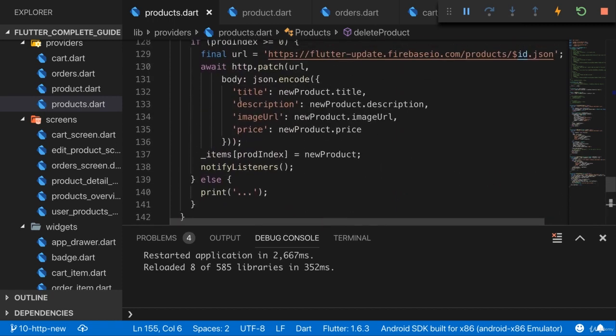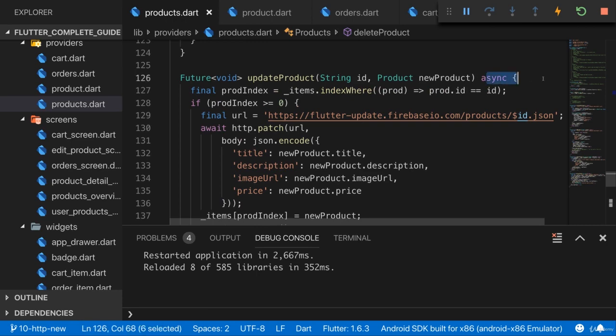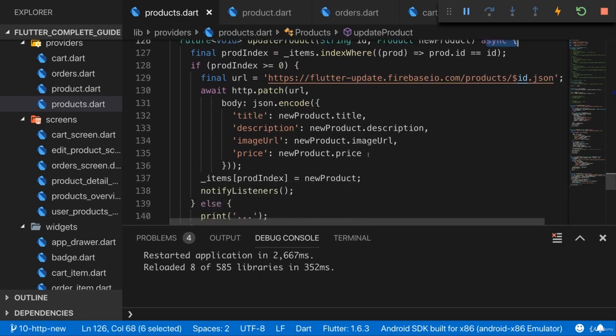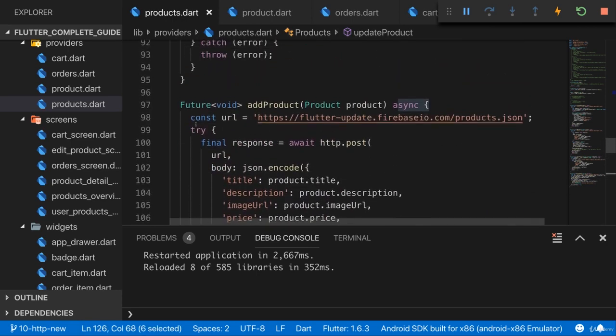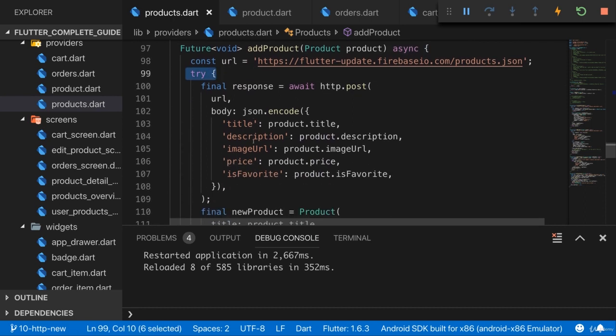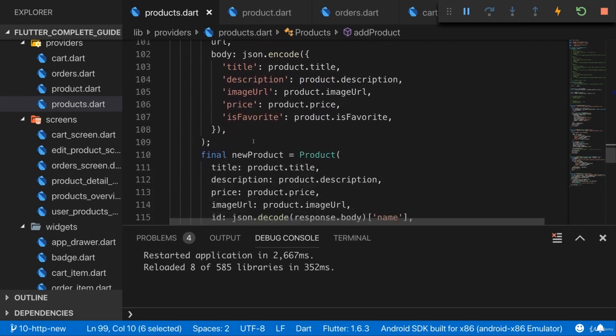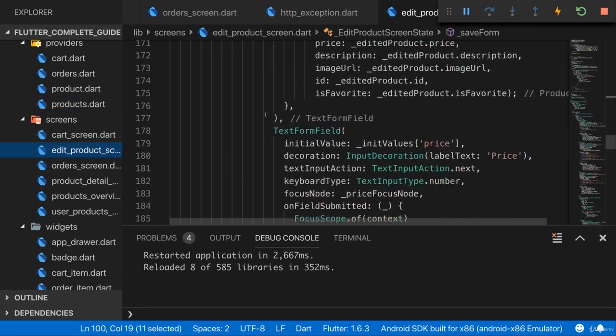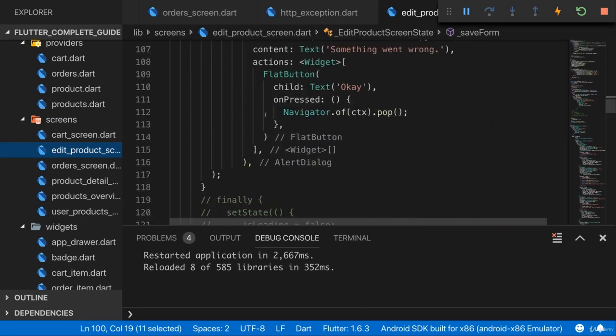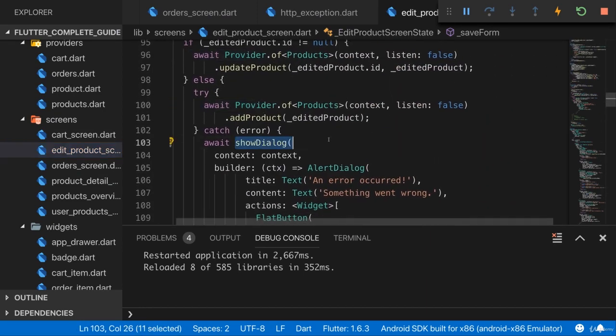How you can do it with then and catch error, or in case you're using the more modern async await syntax with try and catch, which is also then a thing you might want to add to ensure that your app always runs. I also showed you how you can handle errors in the front end, like here in added product, where in the end, if an error occurs, we show a dialog, for example.